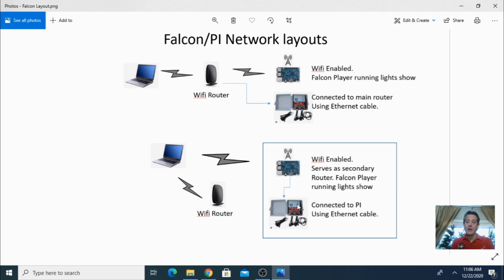So you choose which one you want to do. You can start with the first one, which is an easy setup, but you need a long cable, or go with the second option, which is making your Falcon Player a secondary router. So it's up to you. I will show you later in another video how to do this setup, because it takes its time, right? But it's very simple.